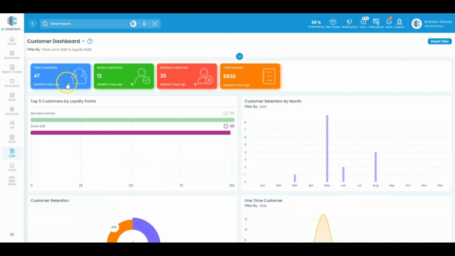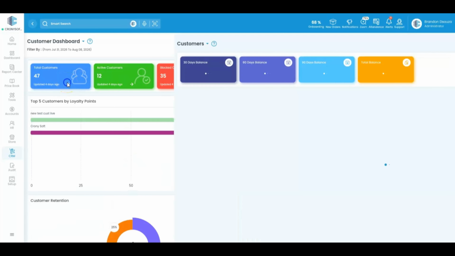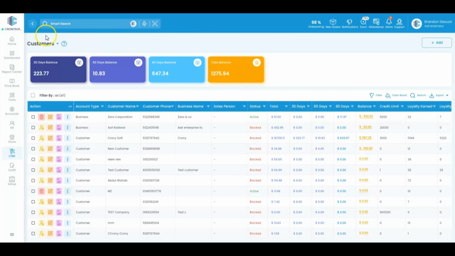From the dashboard, you can also connect back to the customers list. When you open the customer section, you can review more detailed customer records. This connects the dashboard overview with customer details, making it easier to review accounts that may need follow-up.